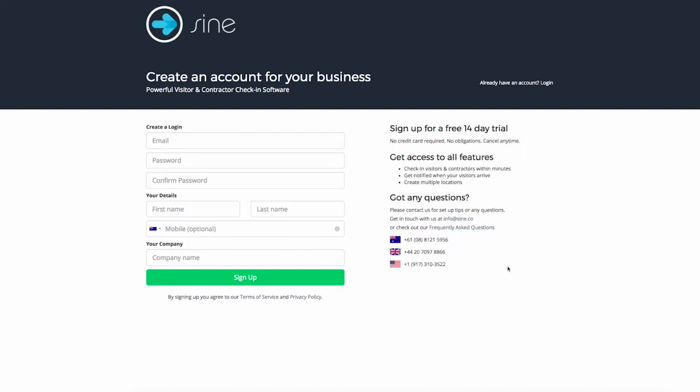We now need to set up an account for your business by entering a few core details, such as email, account password, first and last name, and company name. You can also enter in a mobile phone number if you wish. Once these details are entered, click the Sign Up button at the bottom.